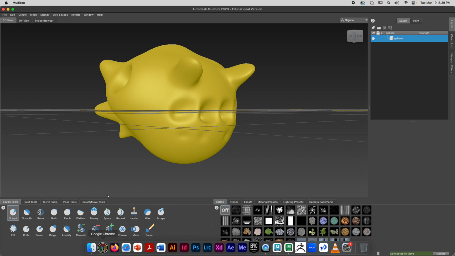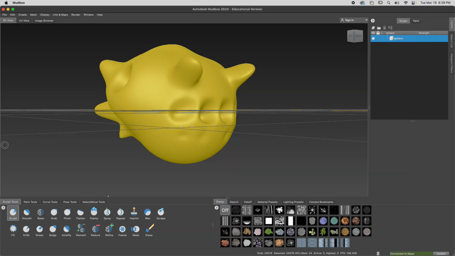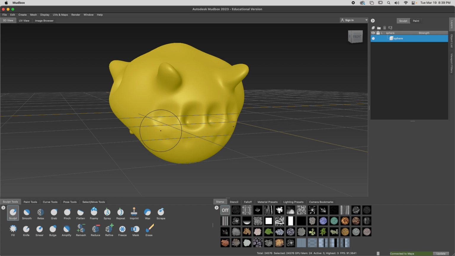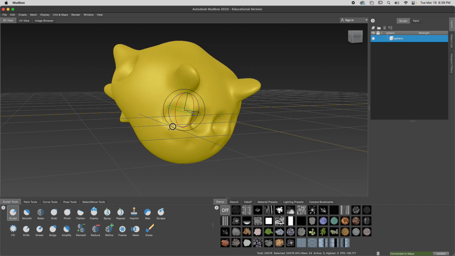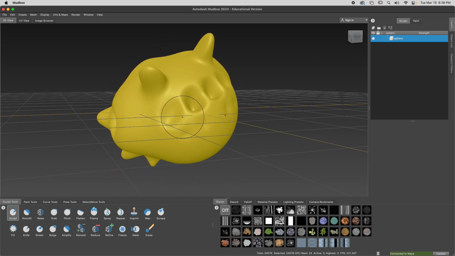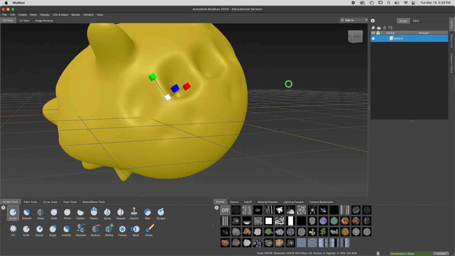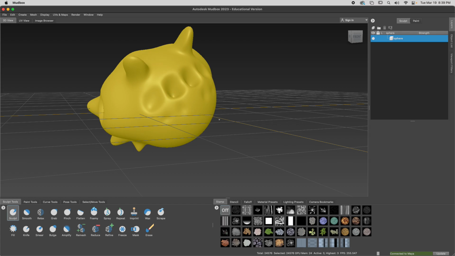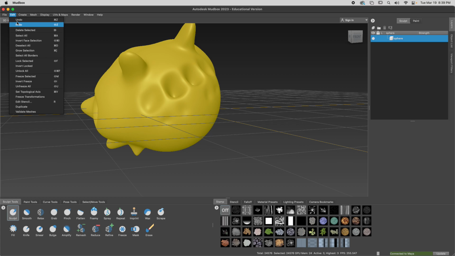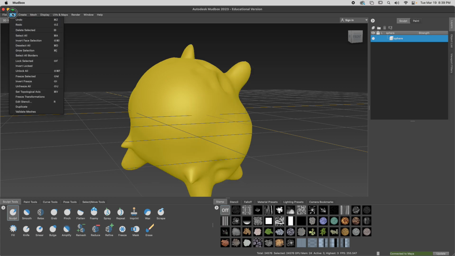Other things we need to know before we go on break. If you hold X, this is where you get your move, scale, rotate. So if you hold X, you get the rotate that you're used to in Maya. You can't grab each one individually. There's a way to do that too. If you wanted to move it, middle mouse click. If you wanted to scale it, right mouse click. But usually I see more undo, undo, undo, Command Z, undo, undo.